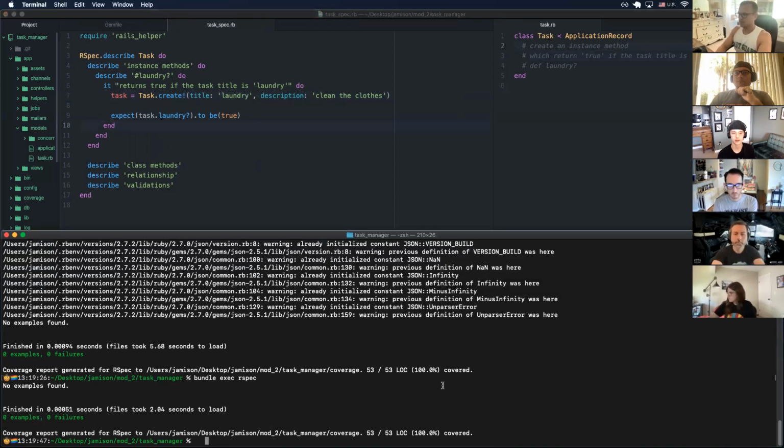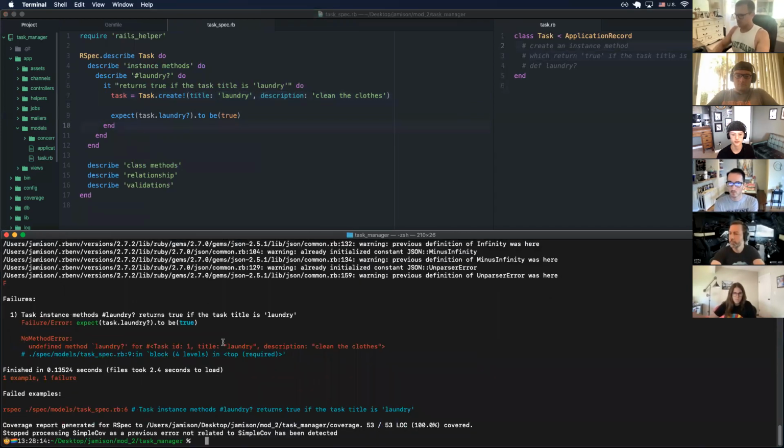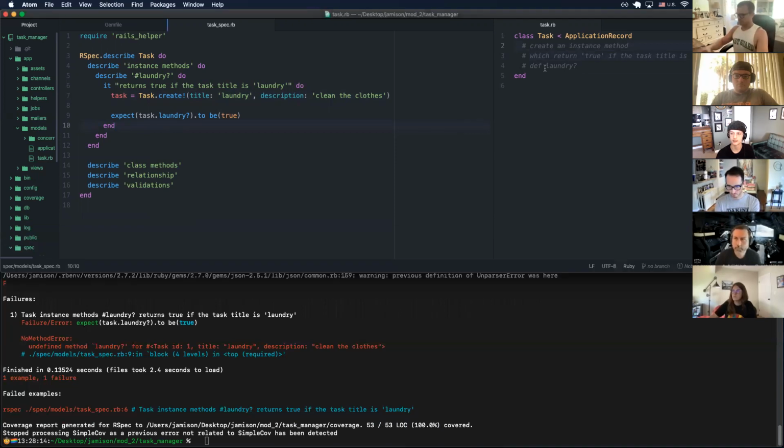And now let's see what happens if I run my test. I forgot to use bundle exec, I'm sorry, y'all, but it should work the same. So here we get undefined method laundry for this task instance. That's what we would expect because we haven't made the method, right? So now that I have run my test, I've seen it fail, as is good practice in TDD.